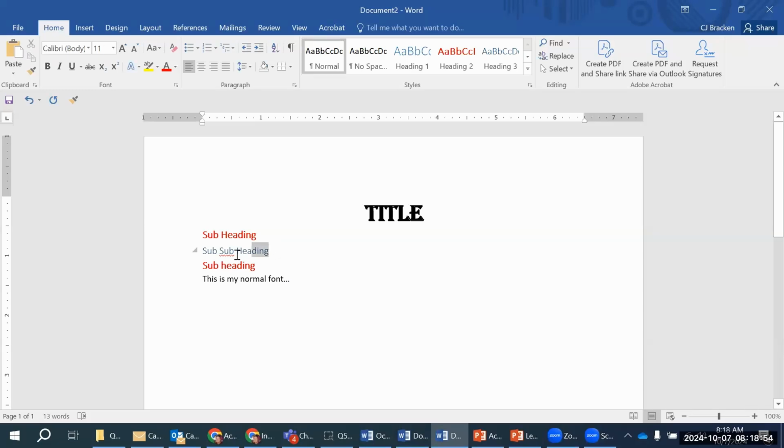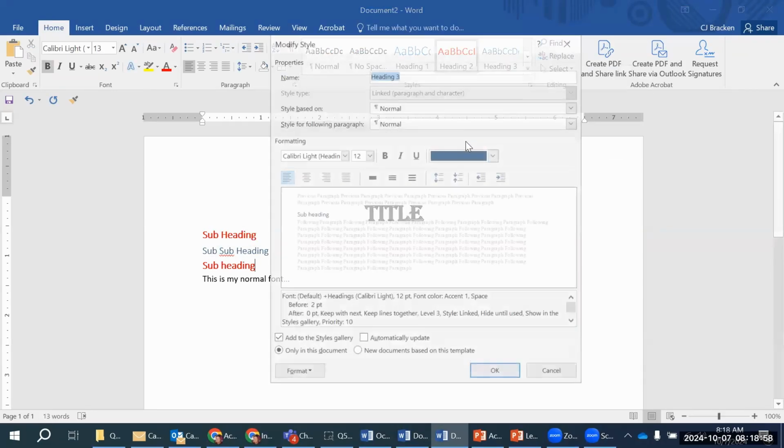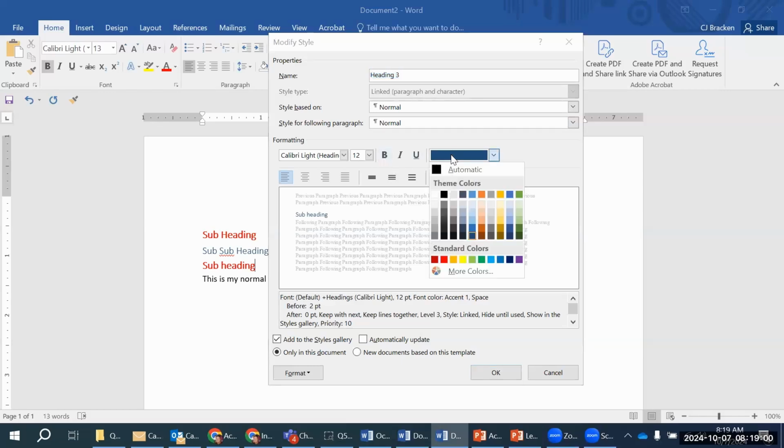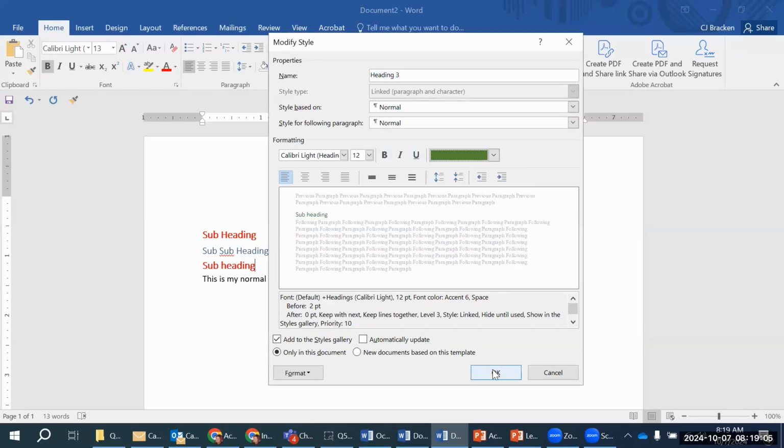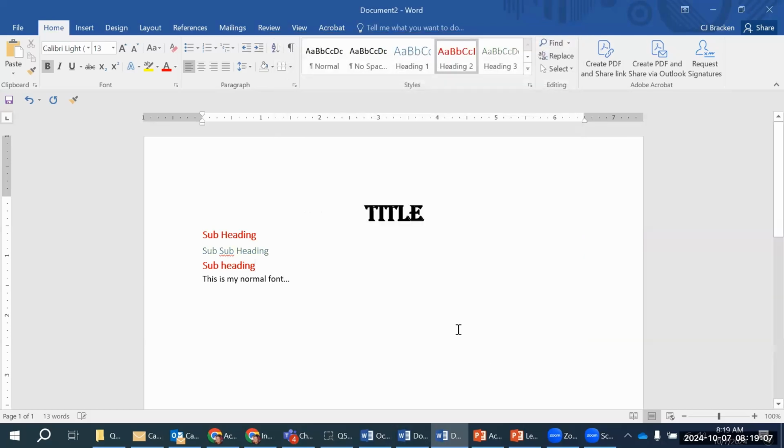Now this was my heading level 3. Again, I don't like blue font, so I will go in to heading level 3, and we will just change that to, for our purposes, a green, just so we can differentiate it on this page. And now you notice it's green.